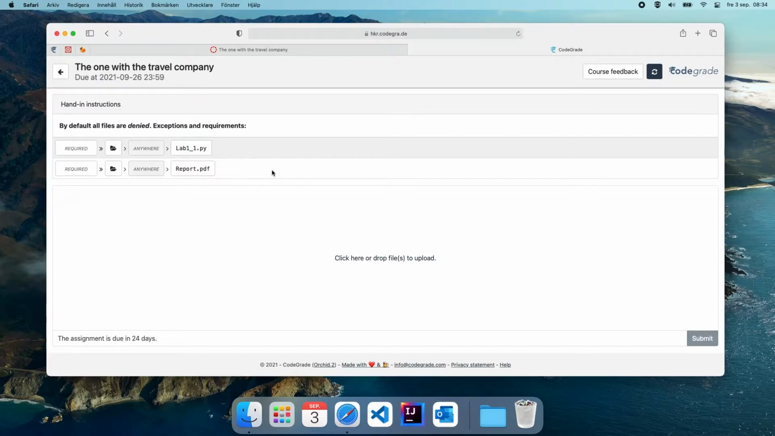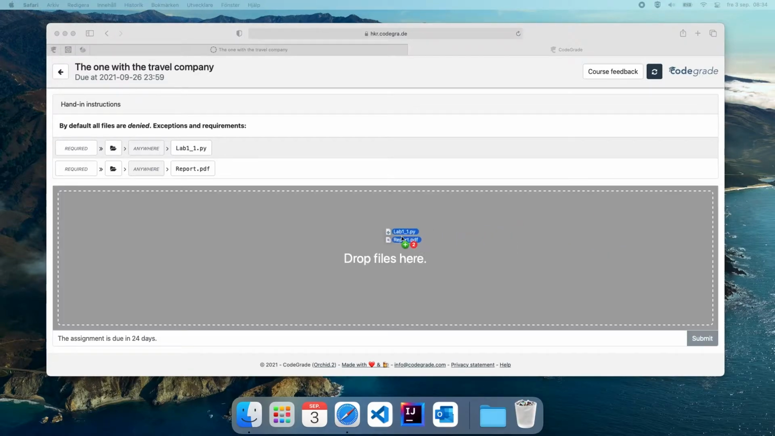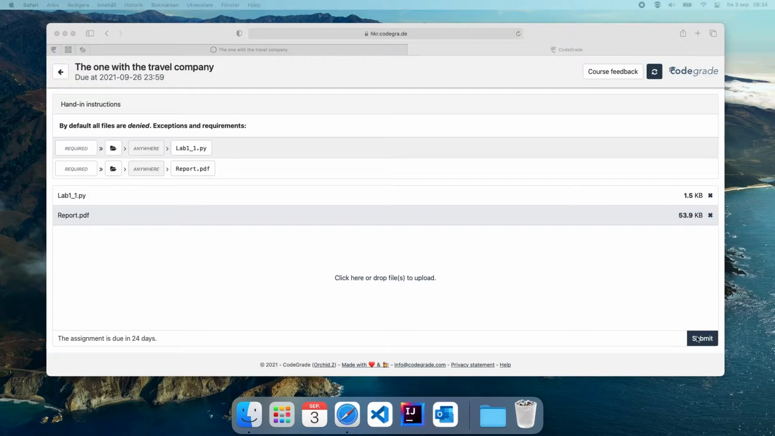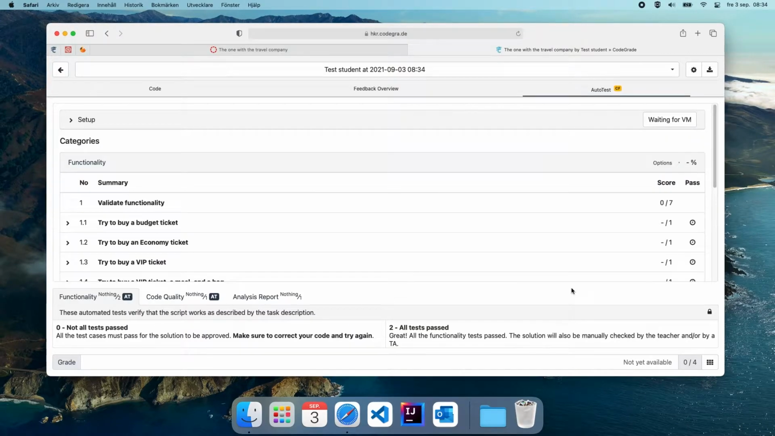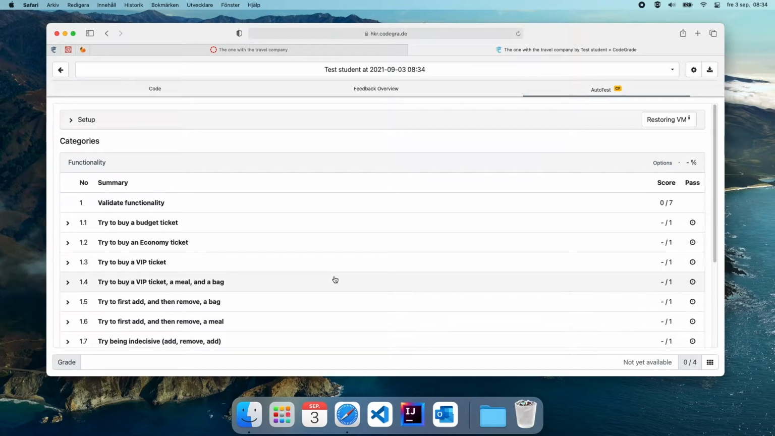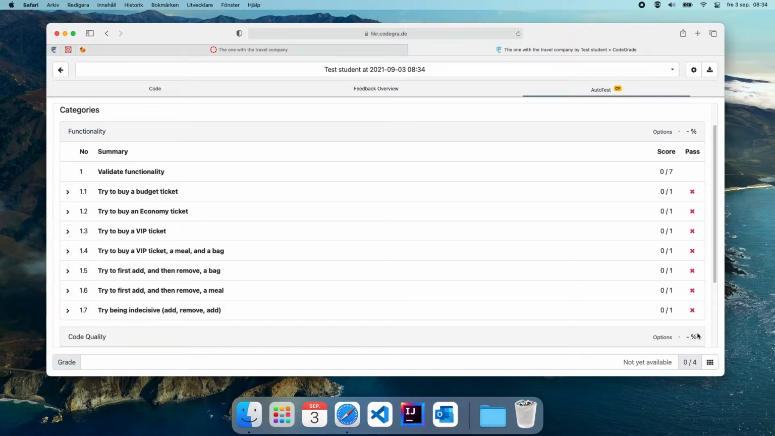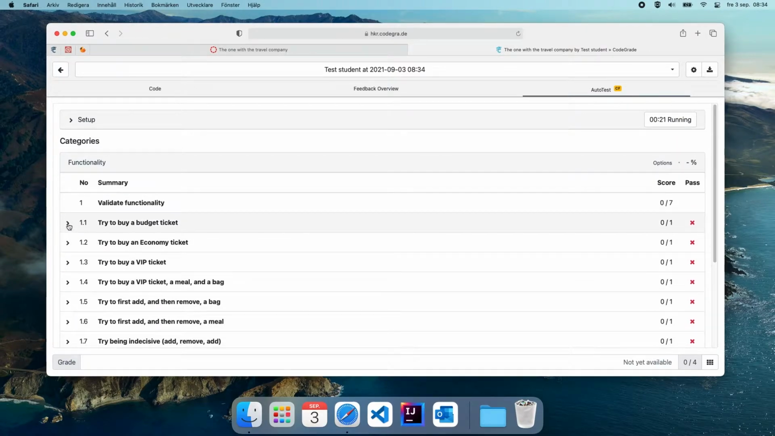But now let's see, okay, I am a student, I have done my first try at solving this problem. So I will upload my script and my report, and let's see what happens. Now CodeGrade will look at my script and tell me if it works as it should. So we'll just give it a second to run here. And we can see it doesn't look too good. I didn't pass the tests here. So let's have a look at one of the tests and see what we can figure out.